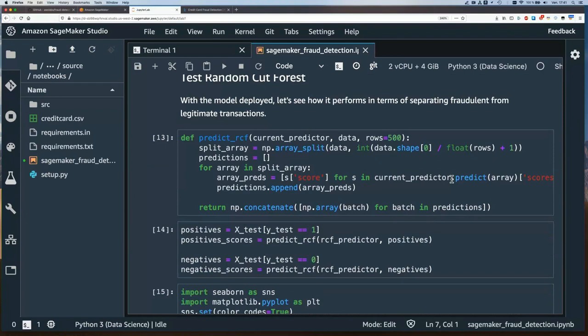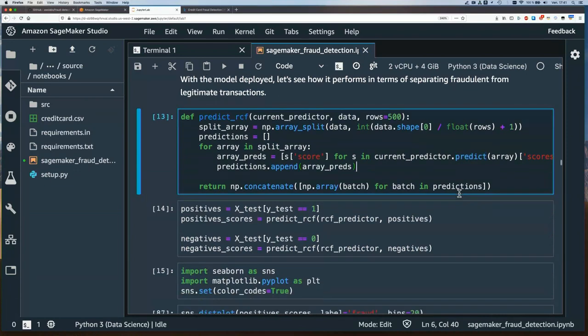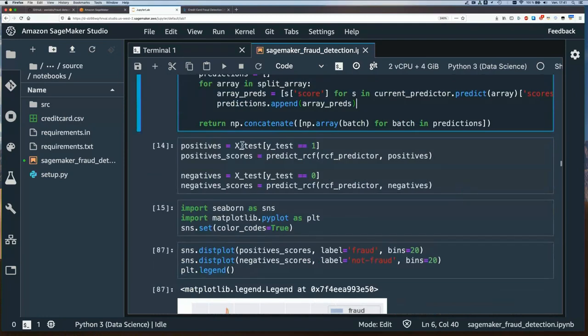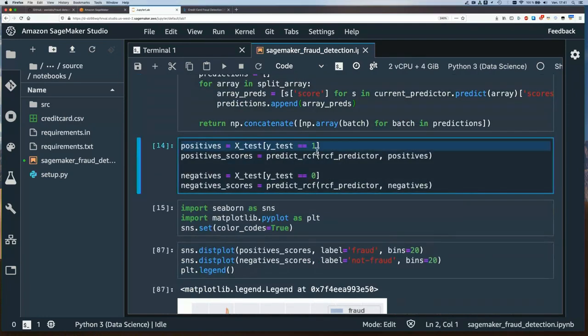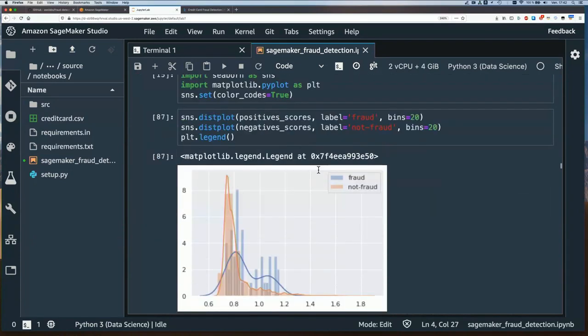We use the predict API, which is basically HTTP posting data to that API. So we predict all the fraudulent examples, the ones labeled with a one in the test set, and we predict the non-fraudulent examples. We get anomaly scores for everything, and now we're going to plot it using that histogram.